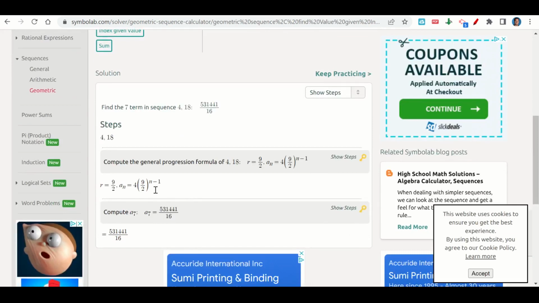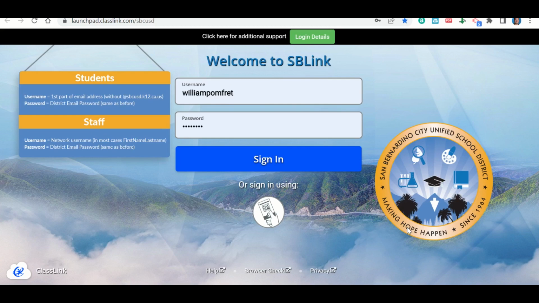And when we scroll down, it tells us exactly what our ratio is and exactly what our term should be. So our 7th term should be 531,441 over 16. So this would be our solution. So that's how you can use Symbolab to check your work when trying to find a given term of a geometric sequence.